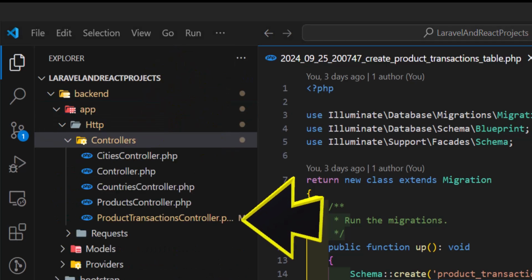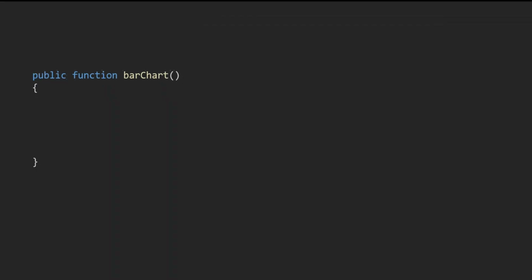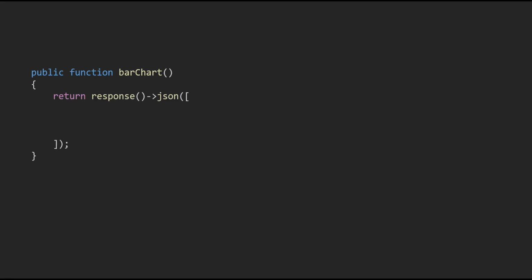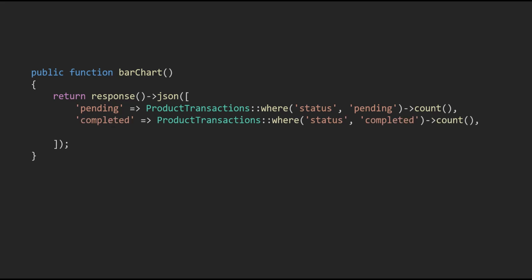Then after that we have to go to our controller by going to our app folder, Http, and Controllers. Then in here we have to select our newly created controller and create a new method with the name of barChart. In this we are going to return a JSON with 3 keys inside it, one for pending, one for completed, and one for cancelled.